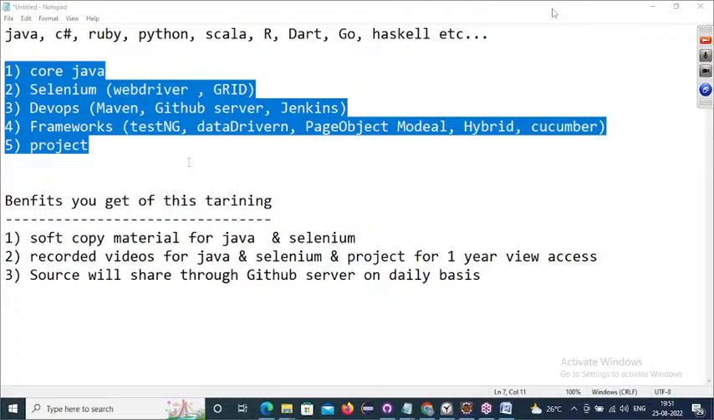MVN repository. The Maven centralized repository where every JAR, every dependency JAR, will be available. If I search for Selenium Java and click here, we can see some WebDriver 4 series is there, and WebDriver 3 series is there. If you can observe, see the usages.